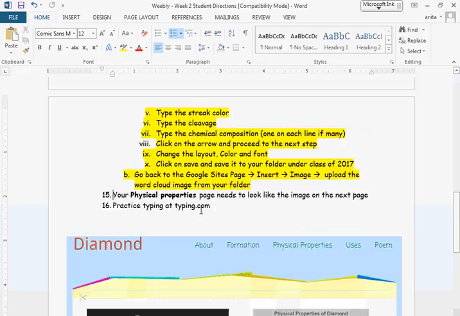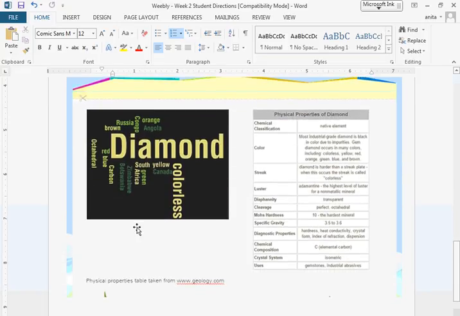Practice typing at typing.com if you completed it, and your website should look something like this. This is a long direction. I was recording it very slowly and quietly because I had a class inside my computer lab, so I didn't want to disturb them.